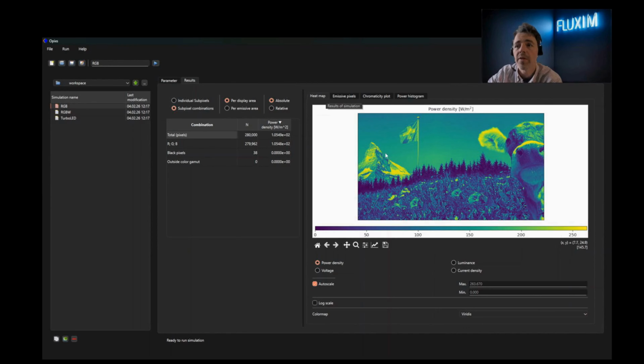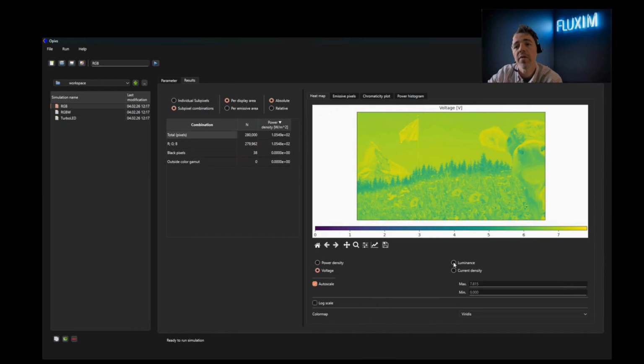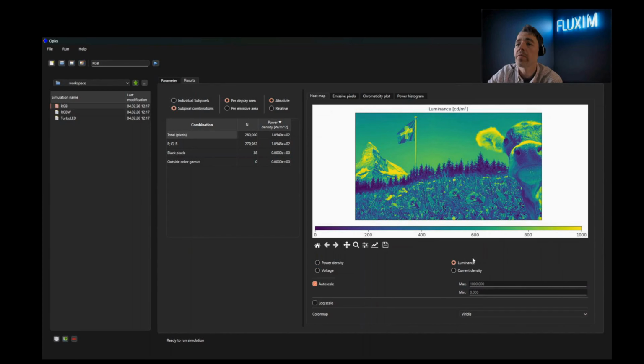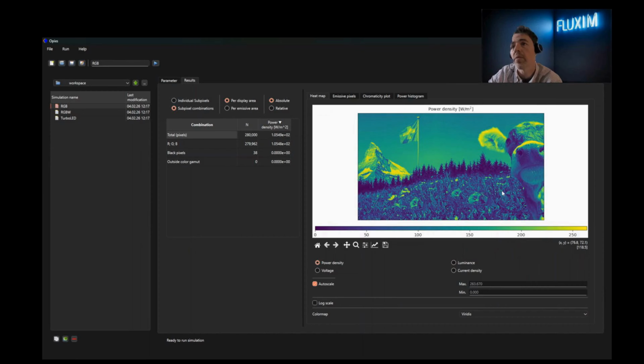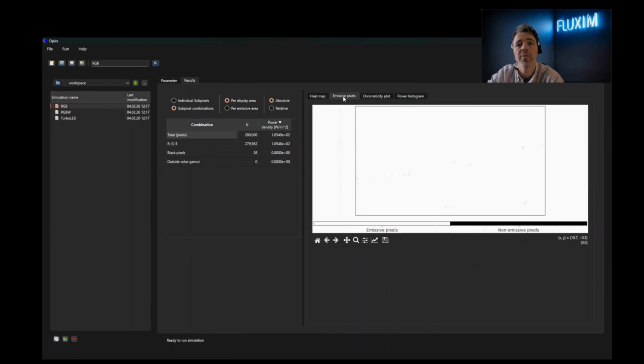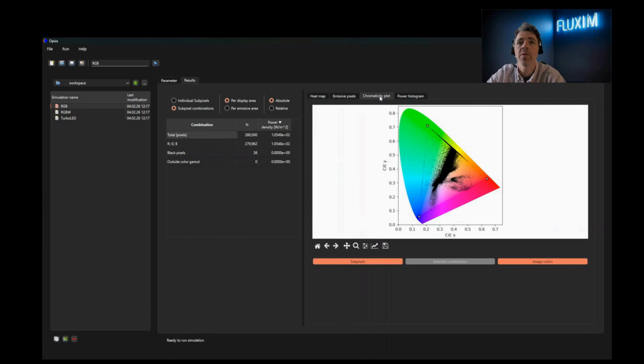On the right, we can have some illustrations like the heat maps I mentioned before. We can plot here the power density, the luminance, the current density, or the voltage, and have a look where in this image the highest luminance or the highest power was used. We can have a look also on the emissive pixels to see where these black pixels are. Here we see it with these little black dots. They are black, so there is no power needed as the pixel is switched off. In the chromaticity plot, we see the distribution of all pixels where they're laying in the color space.